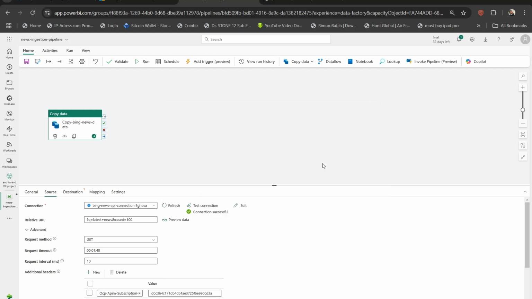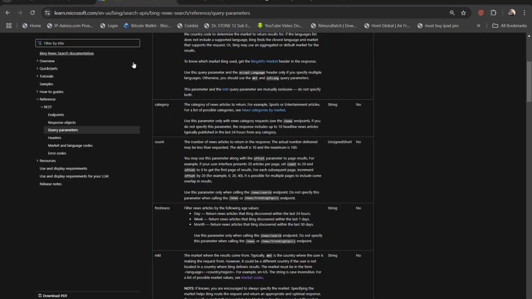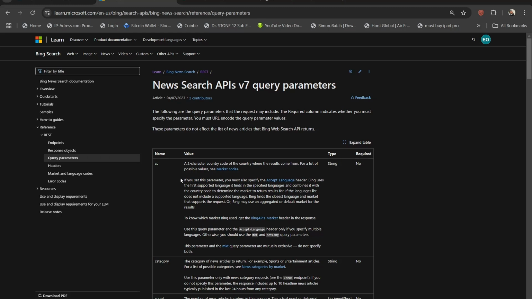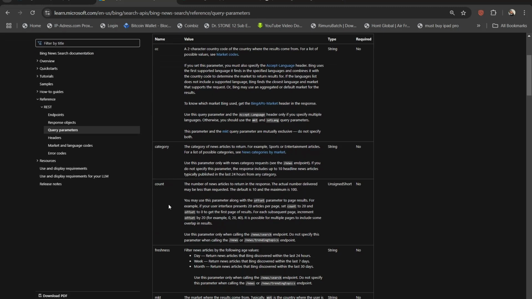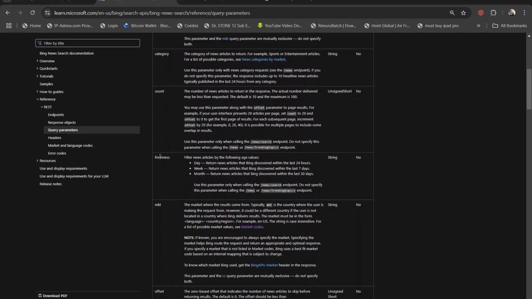But we're not done. We want the latest news. We want it to be 100, and we also want it to give us the latest news within a time frame. So what do I mean? If you go all the way through the query parameters, you are seeing a lot of things, category, count. There's actually something called freshness. From here, it helps us filter news articles by the following age values: day, week, and month.